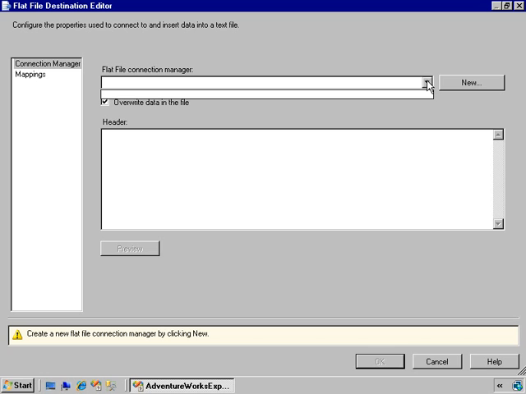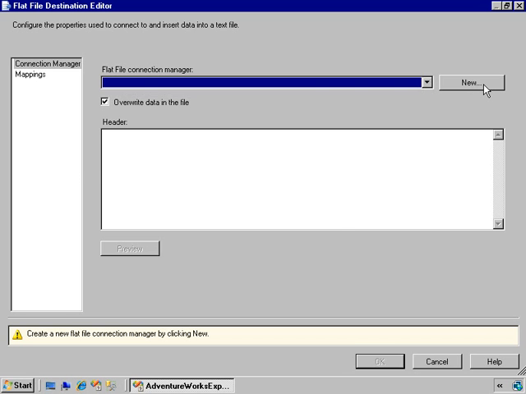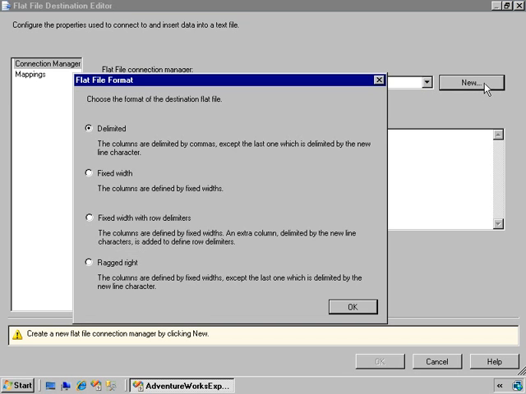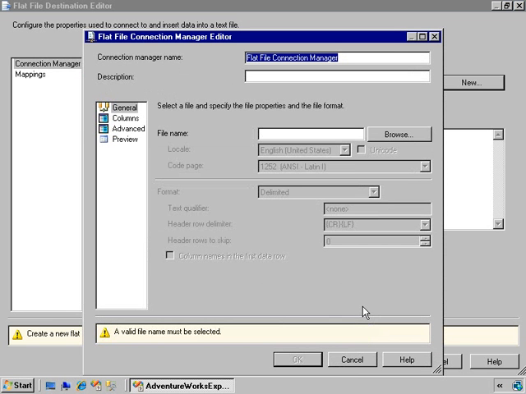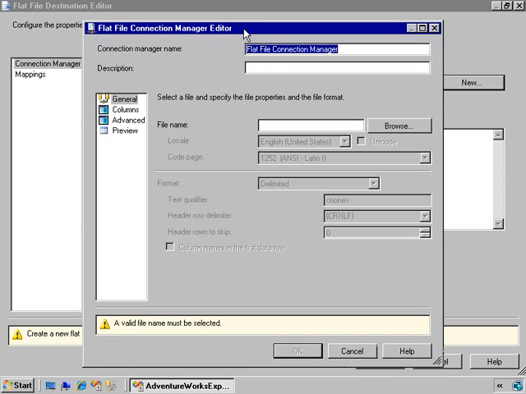I don't yet have any flat file connection managers defined, so I'll use the New button to define one. First thing it asks is the format of the destination flat file. I'm going to use the delimited option so that it's a comma-separated values type file. But you could also define a fixed width with row delimiters, and a ragged right format. Just different formats of text files with data. And that opens up the Flat File Connection Manager editor. I'm going to name it Contacts for Export.